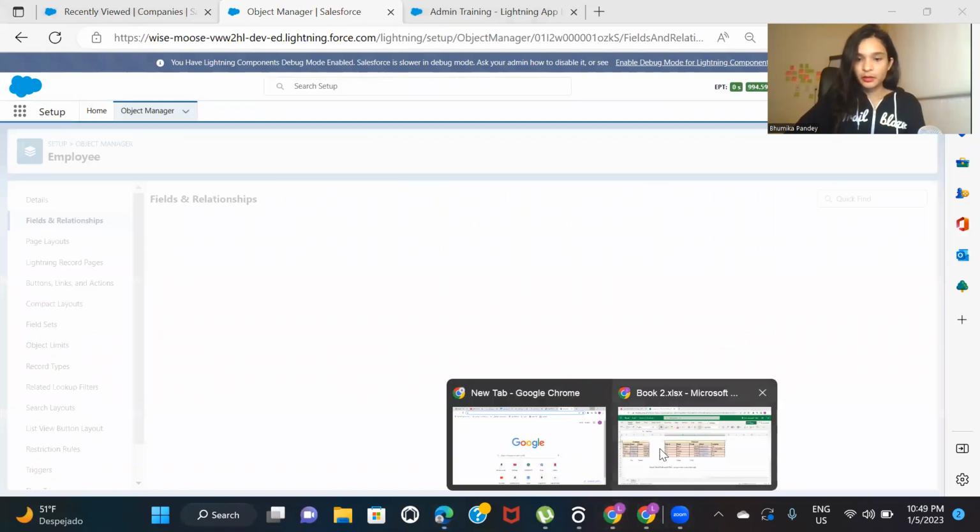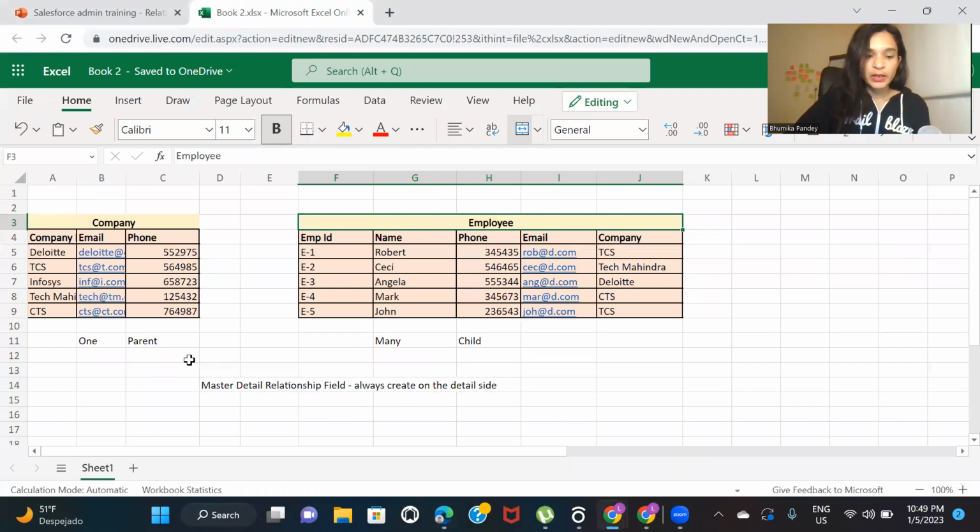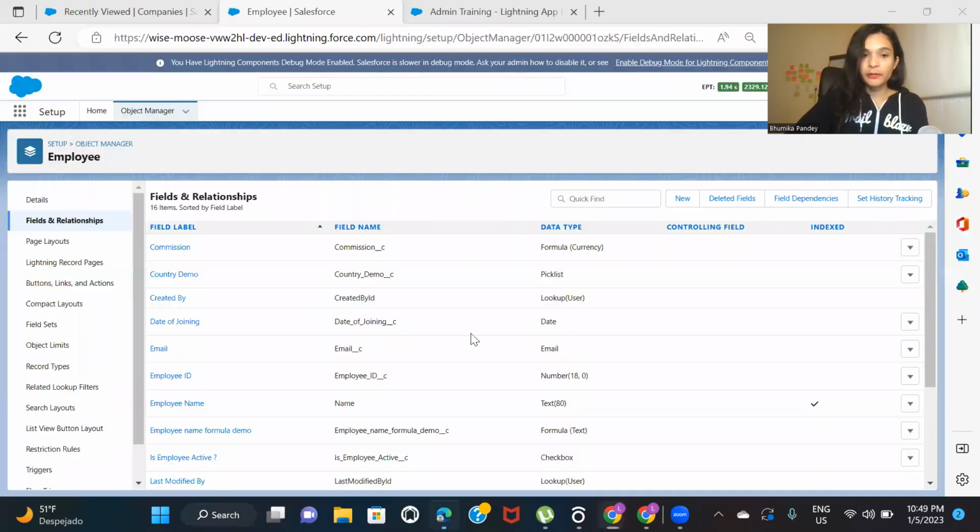All right. So now, as per the points that we discussed, when I have to create the master detail relationship field, I would be creating it on the child side, and employee is my child side. So I will go ahead in the org, and I will open the employee object. In the object manager, I have opened the employee object, and under fields and relationships, I will click on new.